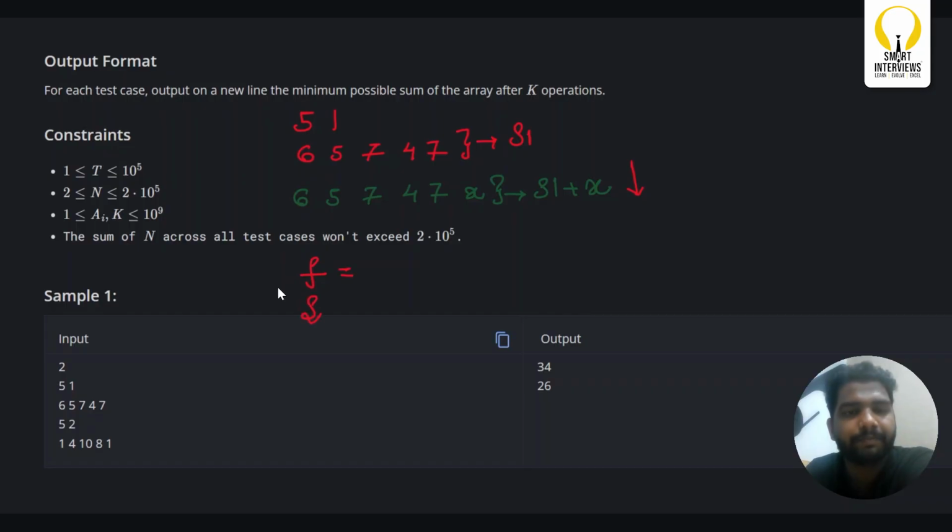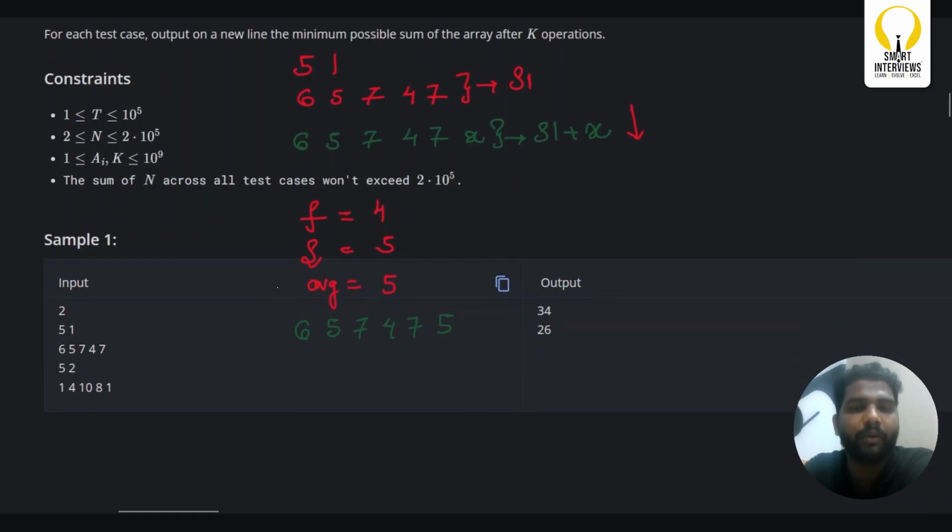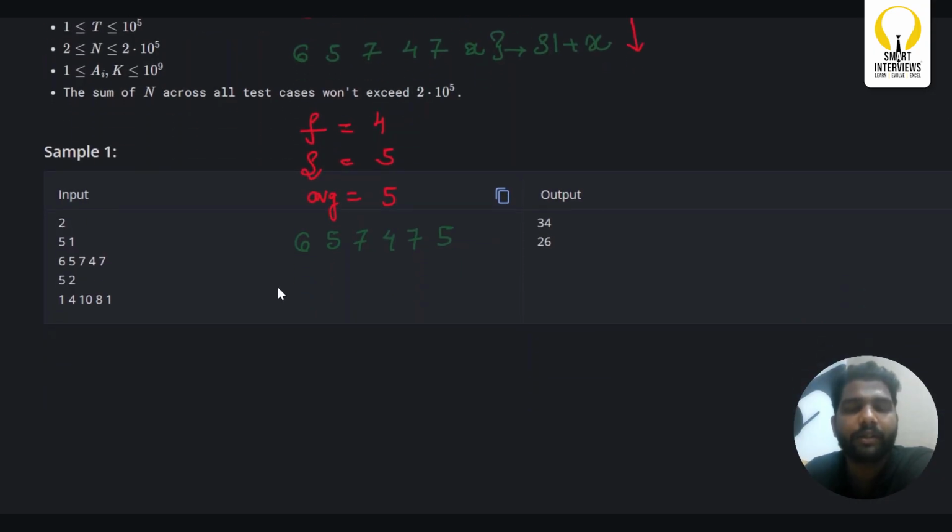What is the first min? 4, and second min is what? 5. So the average is what? Average is going to be 5 again, right? Now the new array is 6 5 7 4 7 and 5. This is the new array now. Now the sum is 34 as expected, right? Let's say k is not 1, k is 2. Now k is 2.